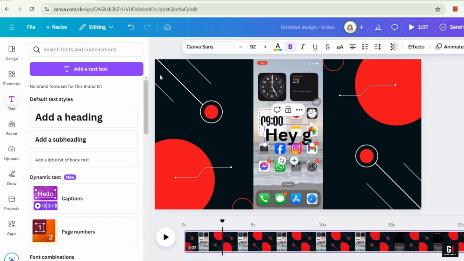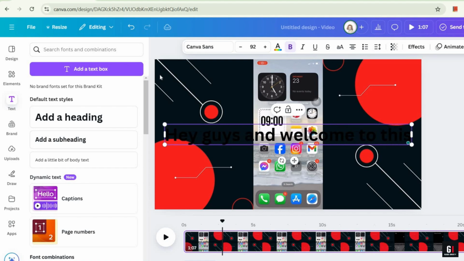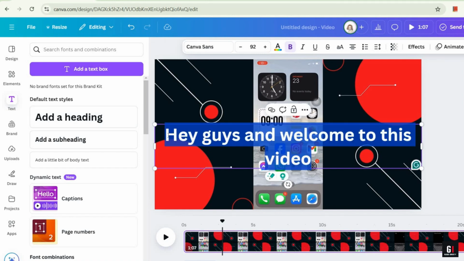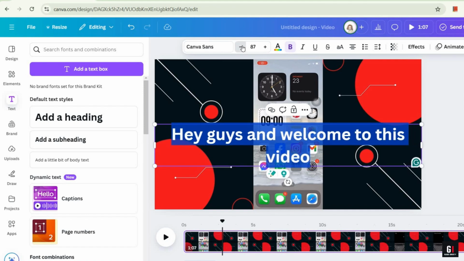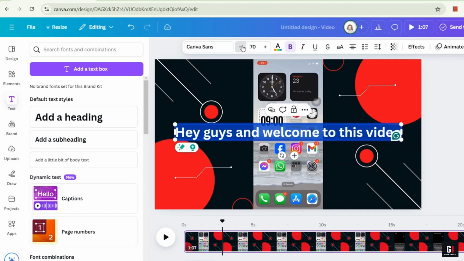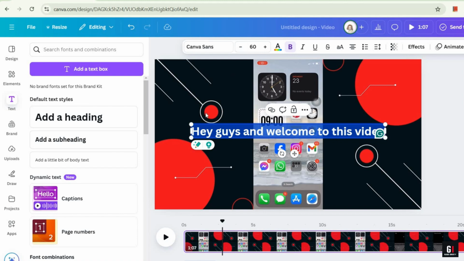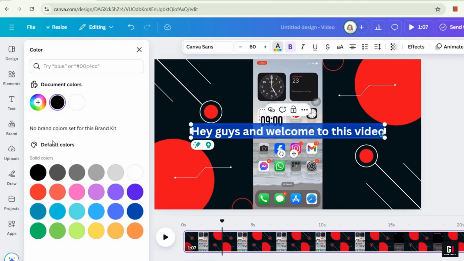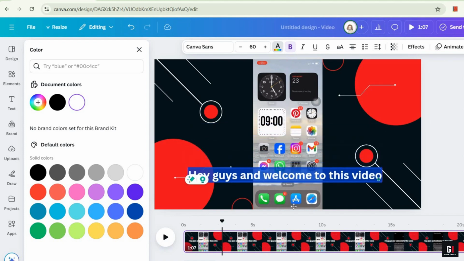Now you can style your subtitle to make it clear and easy to read. You can highlight the text by clicking on it and pressing Ctrl A to select everything. Then you can increase or decrease the font size like so, and change the text color if you want. You can also choose to bold the text or not according to your preference. And then after that, just place your subtitles wherever you want it to be, just like this.